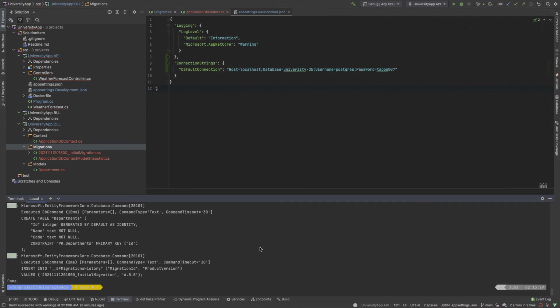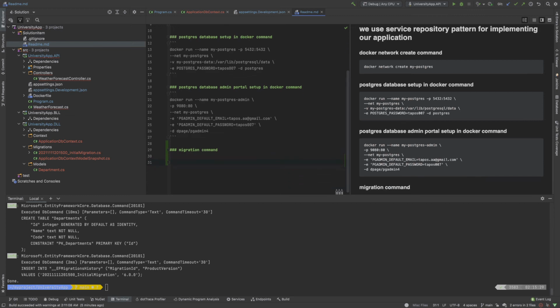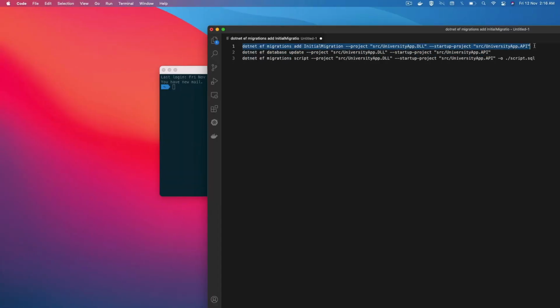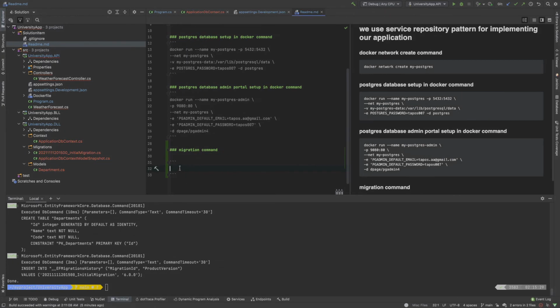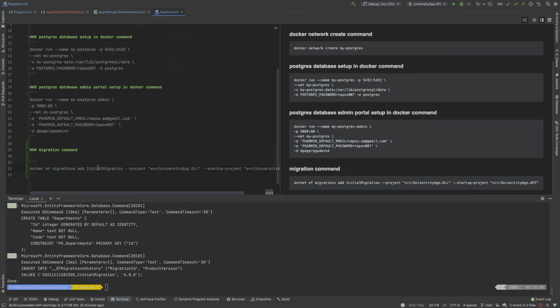Now our migration is done, and now we need to update some readme file. That is very helpful for us. Slash migration command. That type of document helps you to write better code, structural coding, and no need to search all the time.